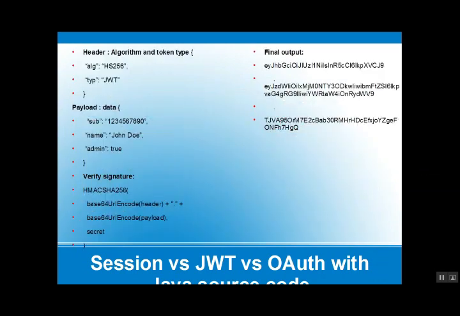In the token, as you can see in the header part, we have the algorithm HS256 and the type of the token, then the payload, and the verify signature. Everything is combined through dots, and finally the output looks like this. In the final output, you can see encoded data separated by dots. The first part is the header, the second part is the payload, and the third part is the signature.